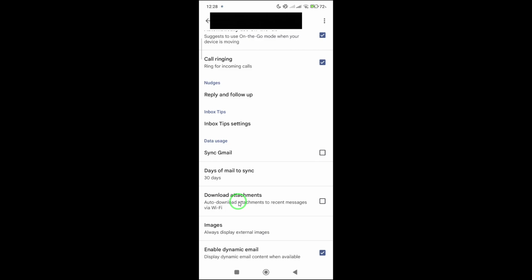To turn it on, simply tap the slider or checkbox next to Download Attachments so that it's enabled. Once it's switched on, Gmail will begin downloading attachments from new emails automatically when you're connected to Wi-Fi or mobile data, depending on your device settings.